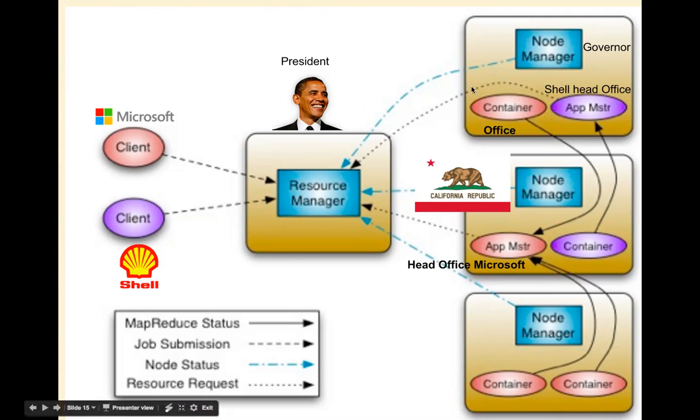Now, what is the container? Container means the legal entity of an office, right? Like, for example, in an office, you're not allowed to do certain things. There is certain environment clearance and other things. Those restrictions apply on all offices. In the same way, node manager creates containers, and these containers enforce the resource restrictions. They cannot do something other than what is allowed.